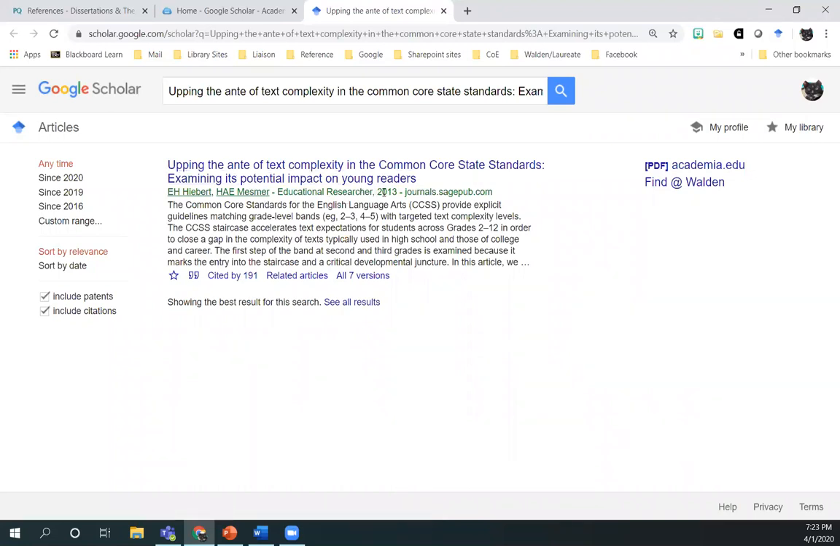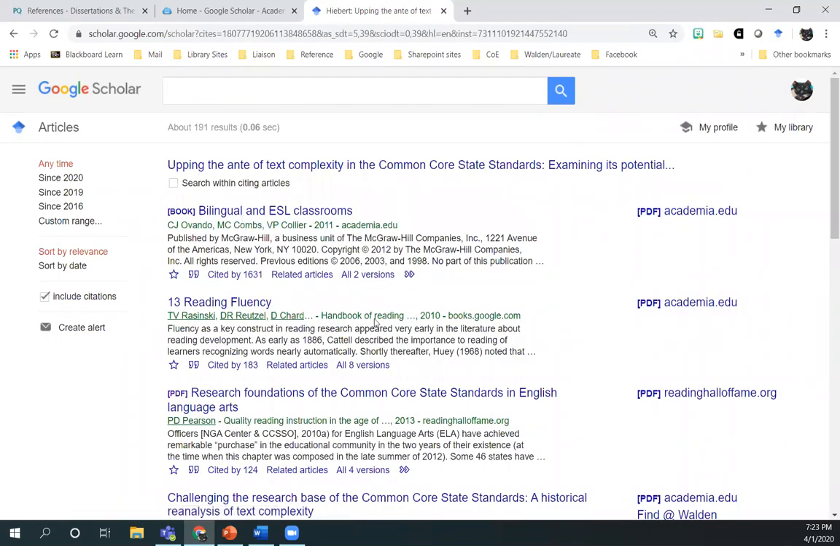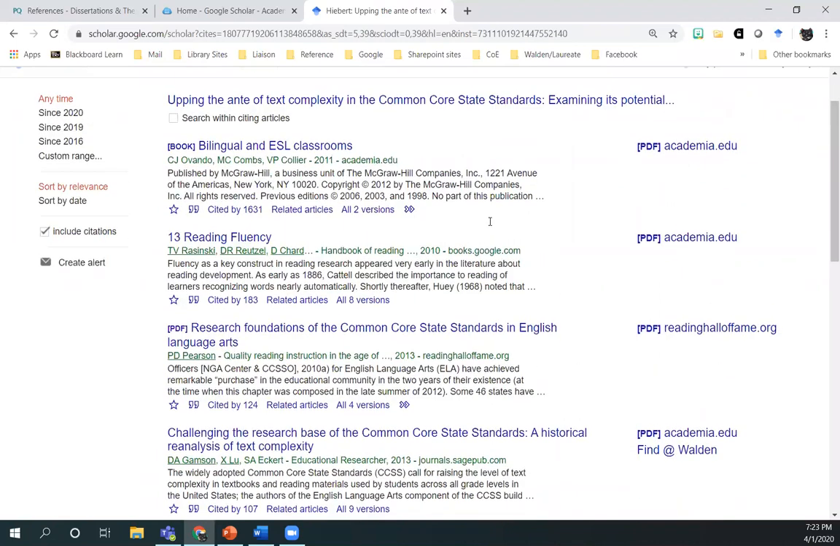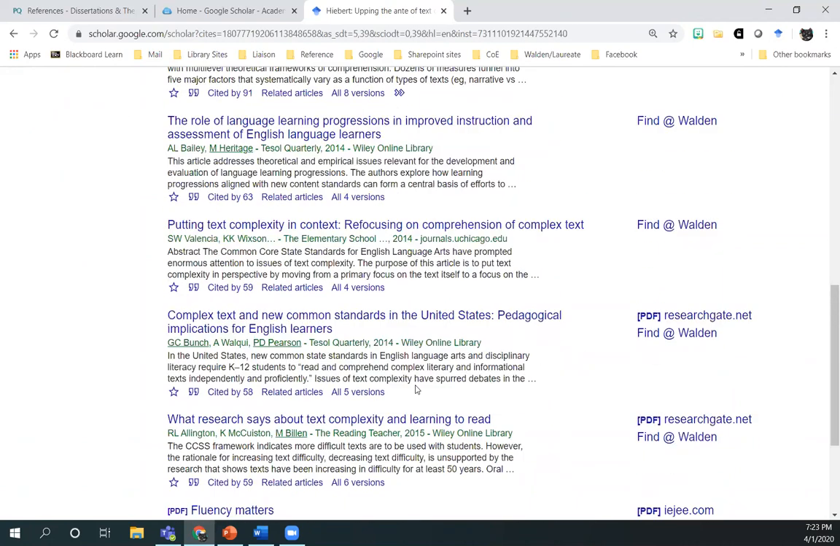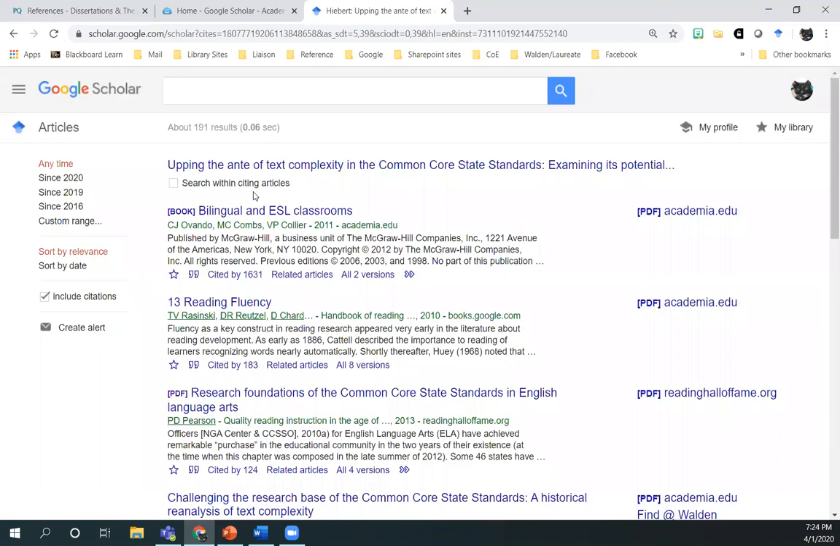And since this article was published in 2013, all of these articles had to have been published more recently. Although, of course, it's not perfect. We have books here in the front that have an older date, but the rest of them would be a little bit newer. Now, what we can do is we can even narrow this down a little bit more. We can click on Search within Citing Articles, and now we're only searching these 191 articles.